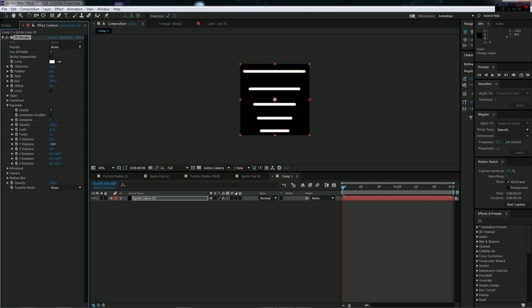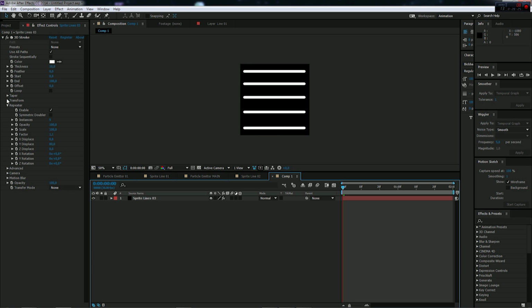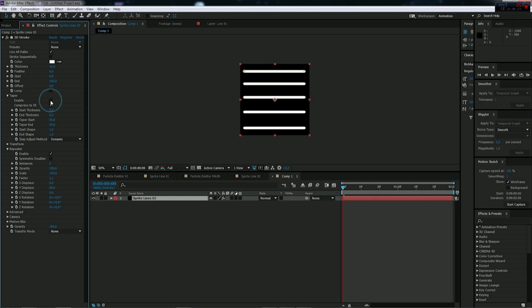Or Y displace. Yeah, like that. Size to 100 and push them just down with the Y displace. Not too much. Maybe like that. That looks great. And then we're going to add some taper just to make it a little bit smoother. And we push the start thickness to end thickness to 100. So it comes in big and it goes out small.